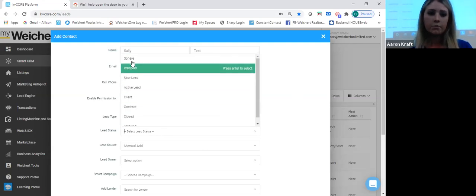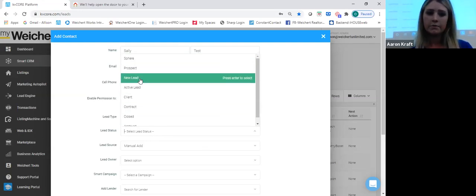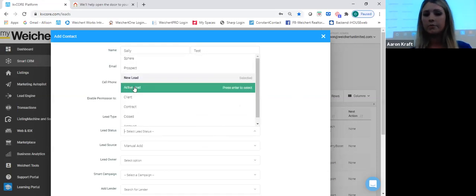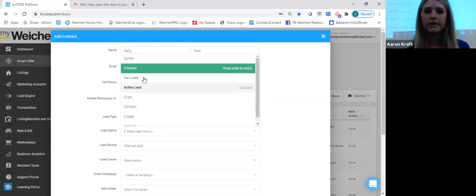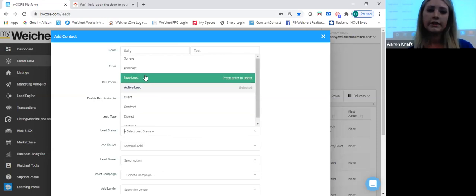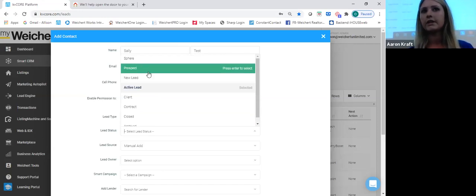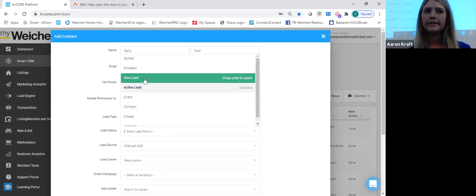If they are a brand new lead, if you haven't even spoken with them before, you put them in as new lead. If they are somebody that you've talked to in the past or you're actively working with, they're going to be active. New lead and prospect are essentially the same thing. KV Core differentiates the two: new lead is technically somebody who came in through your website or by signing up under you, so they came to you that way.